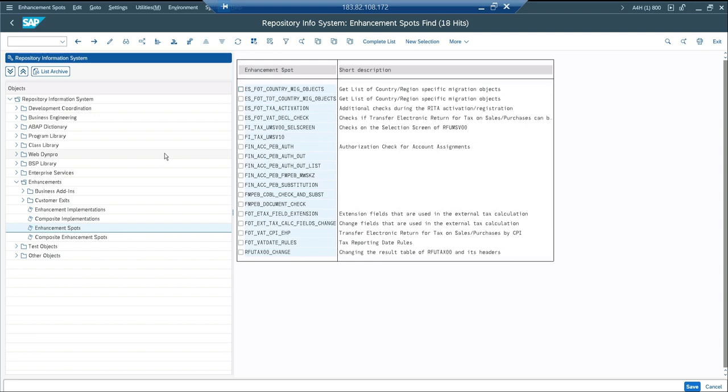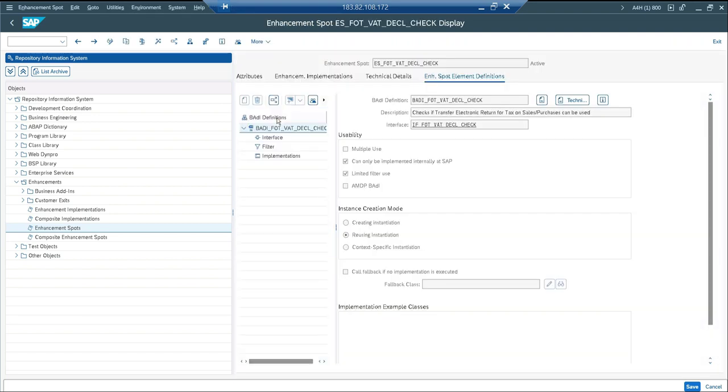This F8. So these are the enhancement spots. Something starts with ES, some others start with FIN or FI. It depends. Okay. So these enhancement spots are available. If you select any of the enhancement spots, you can check. So it has a BADI. Okay, and we'll see a little later about this. So this has a BADI, and this is the BADI name, definition name, and this is the interface name.